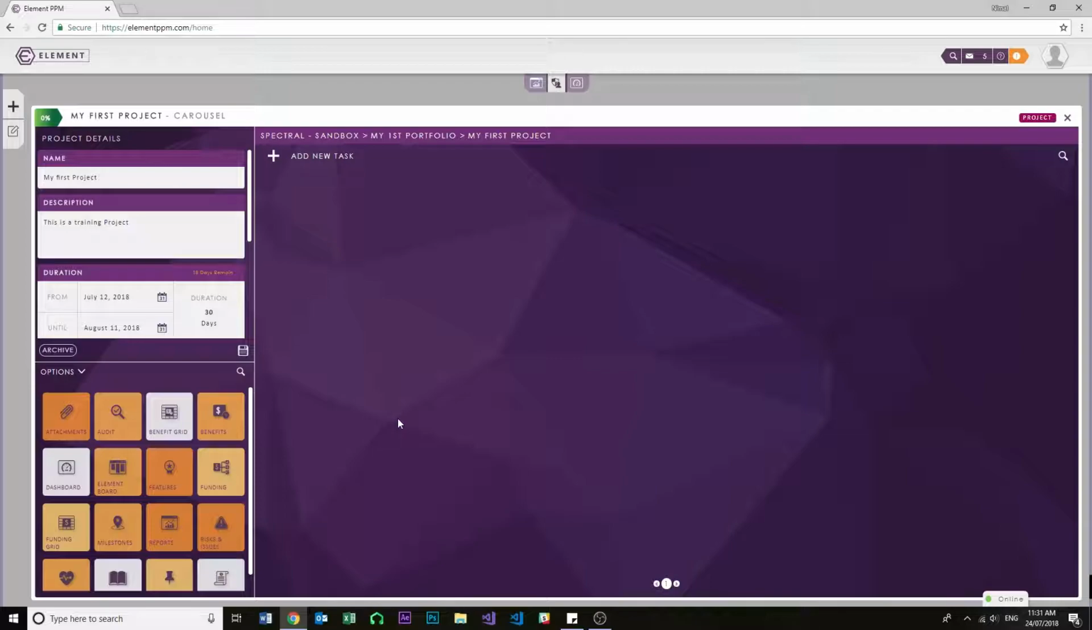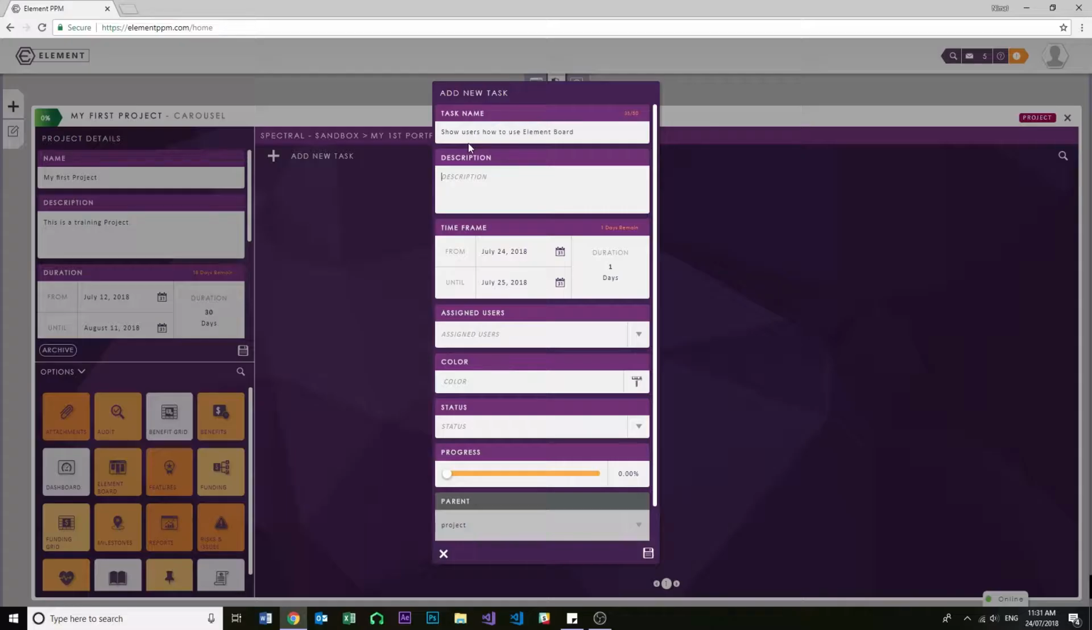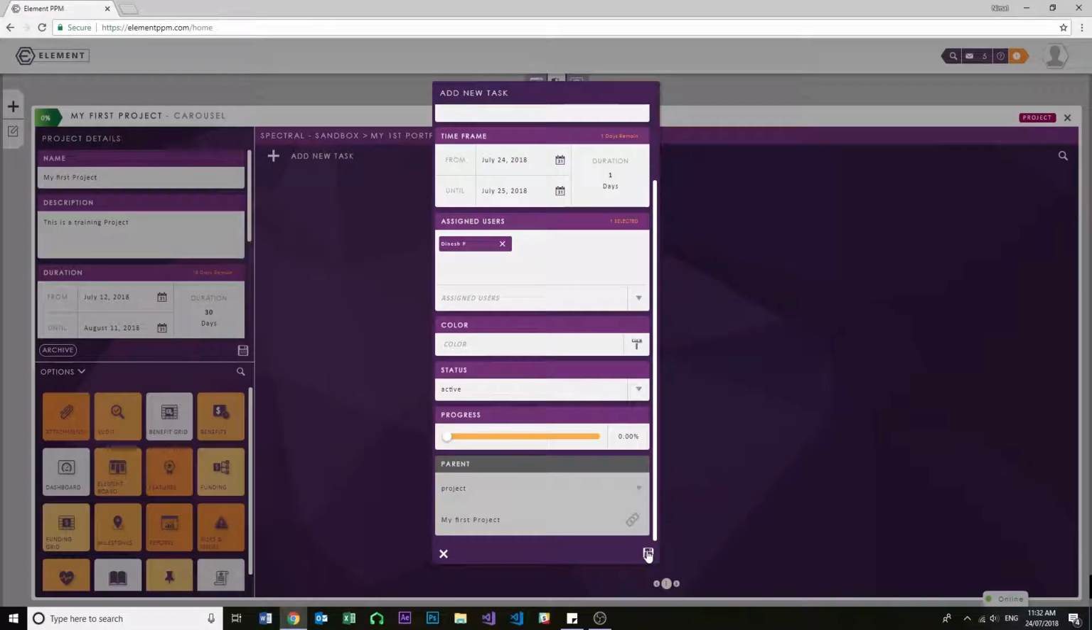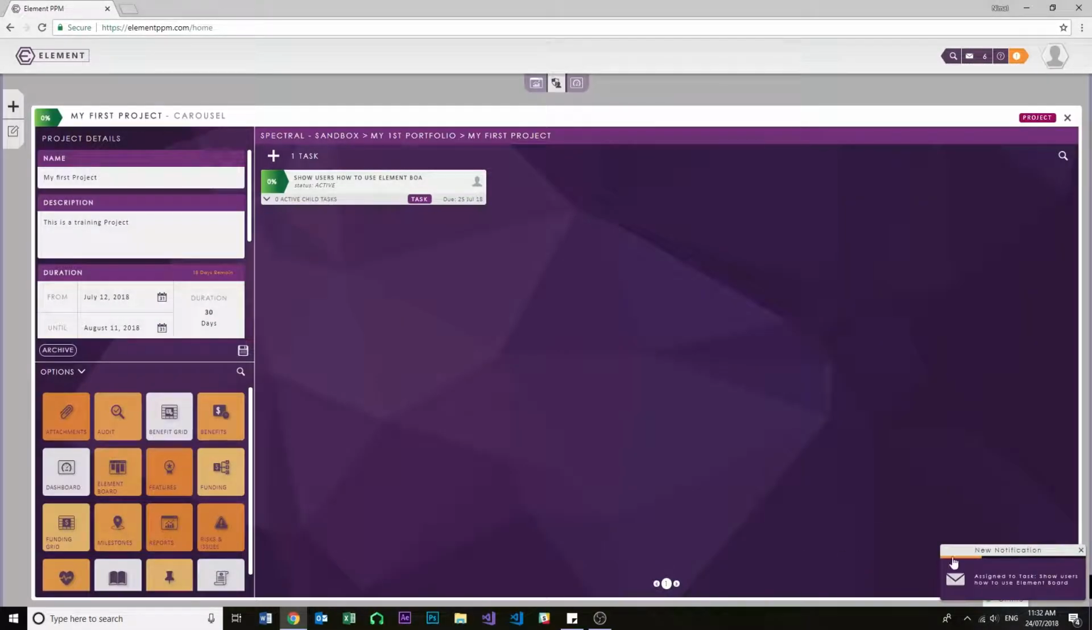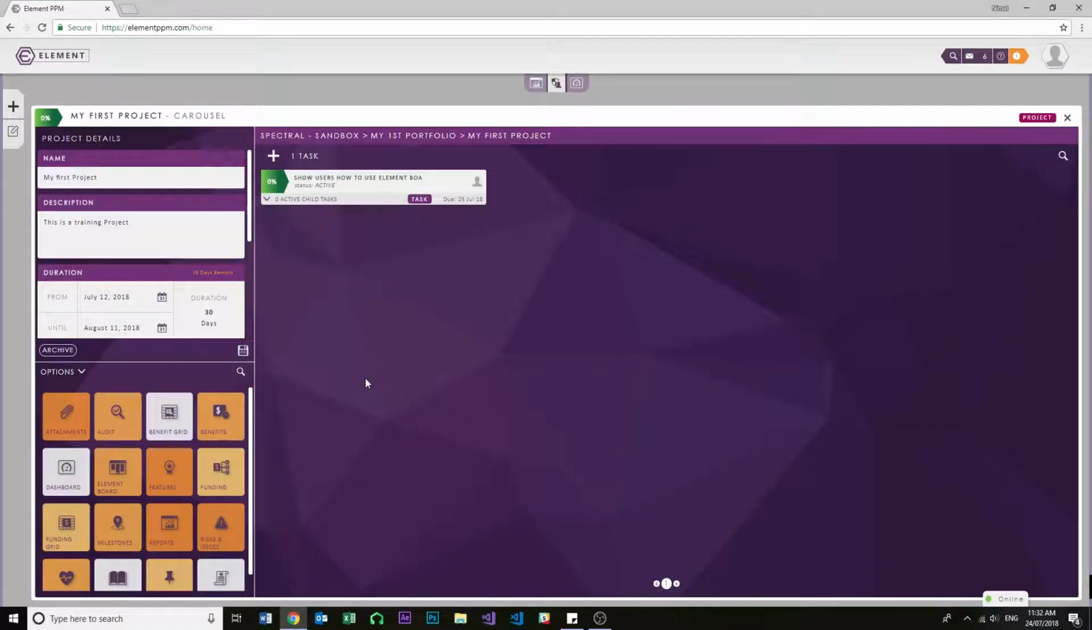Now, there are two ways I can add tasks into Element. I'll show you the classic way first, which is by clicking on the Add Task button. Now I'll save it. Again, you'll see your notification and the task card pop up onto the carousel view. I can continue to create tasks by clicking on the Add button and populating the forms. But let me show you how to do this in the element board.